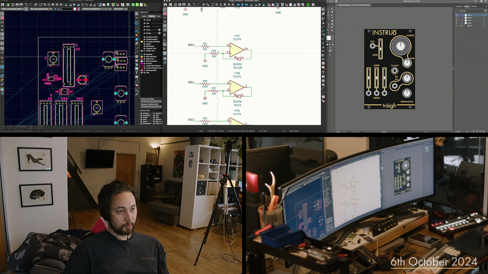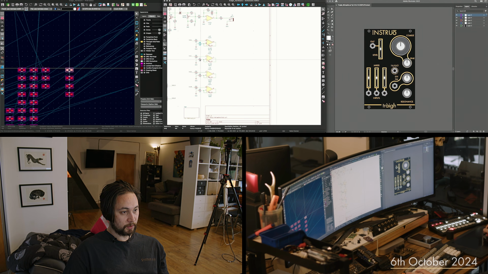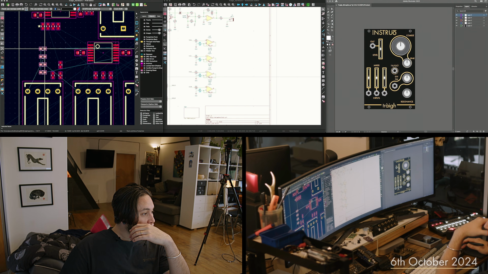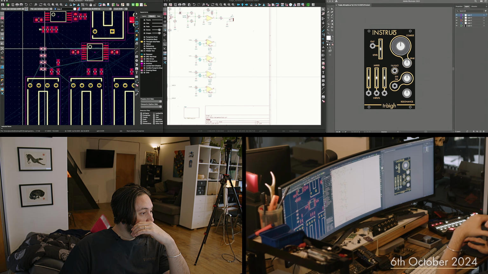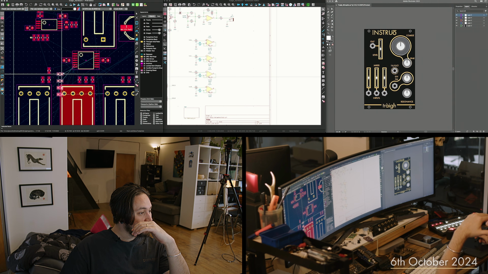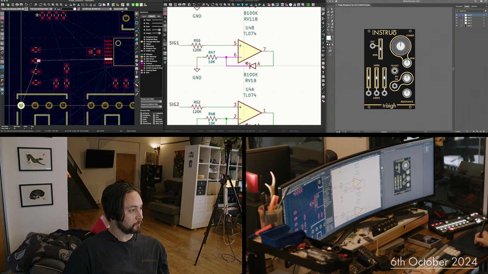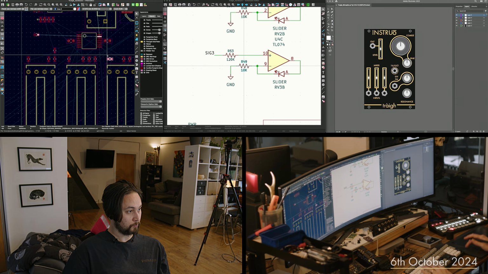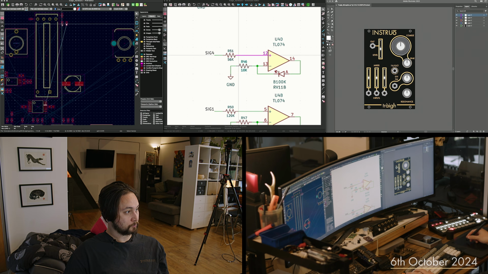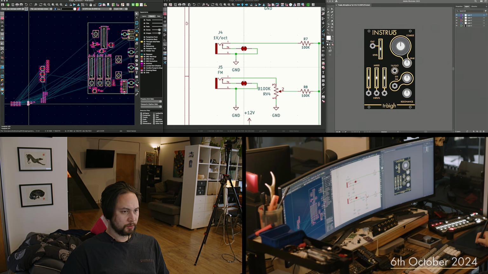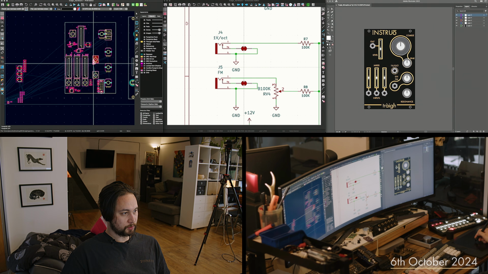Cool. Let's do these 10Ks. They're all on that side. Cathodes are all there. That's fine. Those will be vias that will punch through. Cool. Okay. Let's figure out these jumpers.